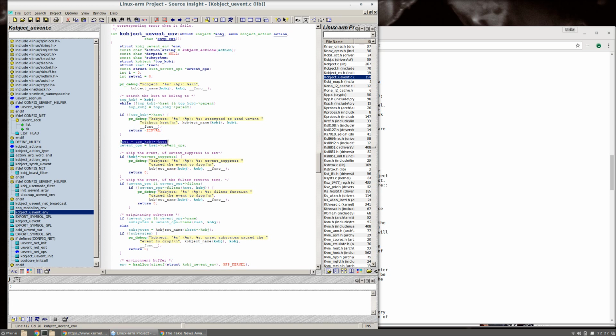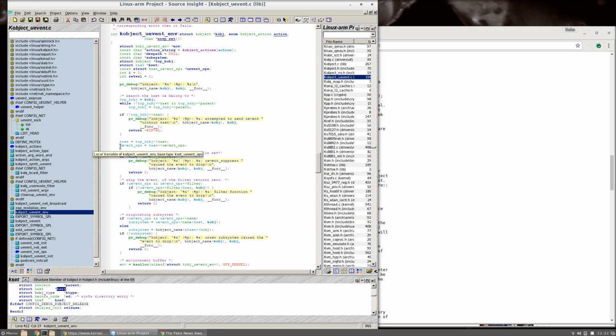We take a reference to the kset from the top kobject, and we get kset->uevent_ops and store that locally in uevent_ops. And the type of uevent_ops is kset_uevent_ops. That structure is a structure of function pointers. It contains a filter, a name, and a uevent. Okay, I wonder if these are callback functions of some sort, but at this point in time I don't know.